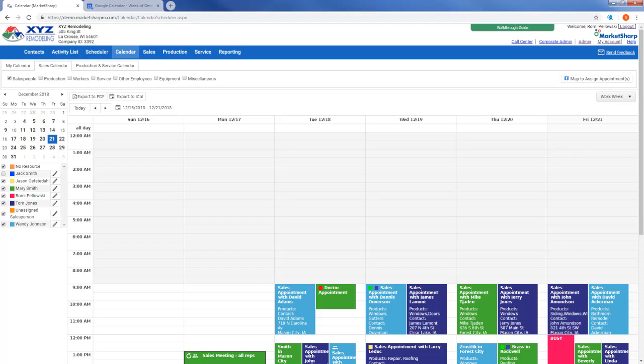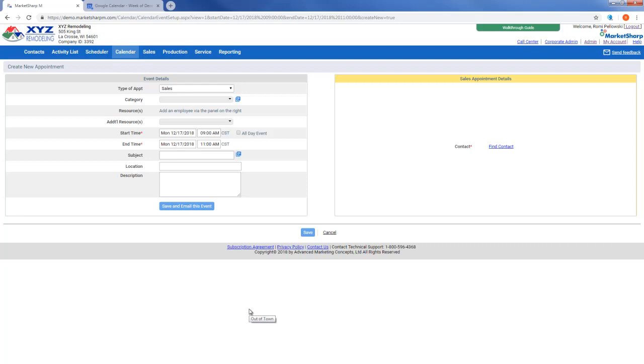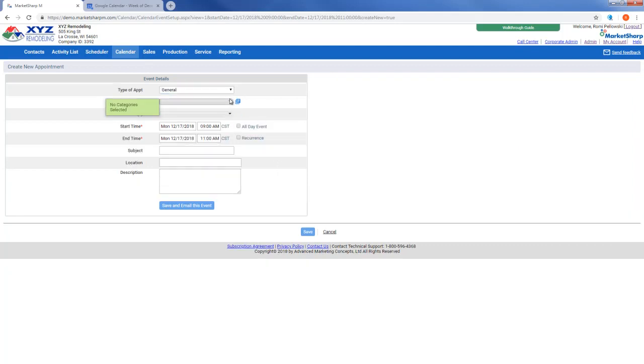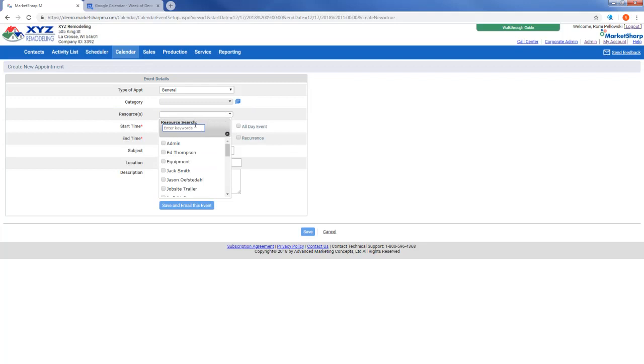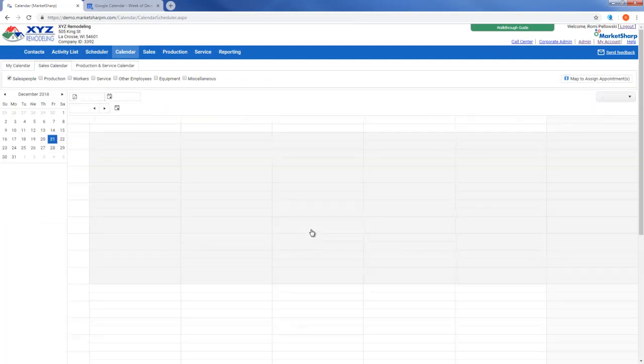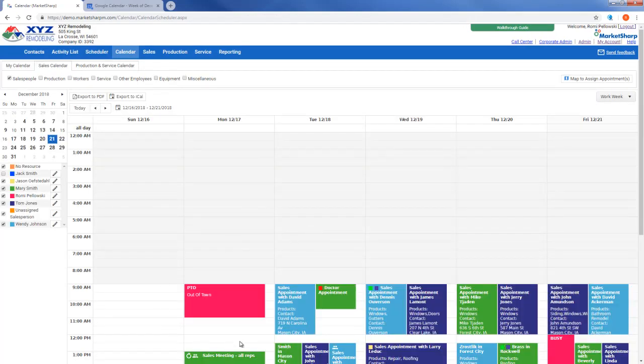To create a general appointment, you can click and drag on the calendar, just like you would any other event. Right-click to add event. Now we're going to change the appointment type to general. You'll see on the right side, the contact info falls off. Now we can build it like any other appointment. We'll go ahead and assign our resource. I'll look for myself here in the search bar. Subject, we'll just put PTO for now with a description of out of town. Go ahead and click Save. And here is our general appointment.